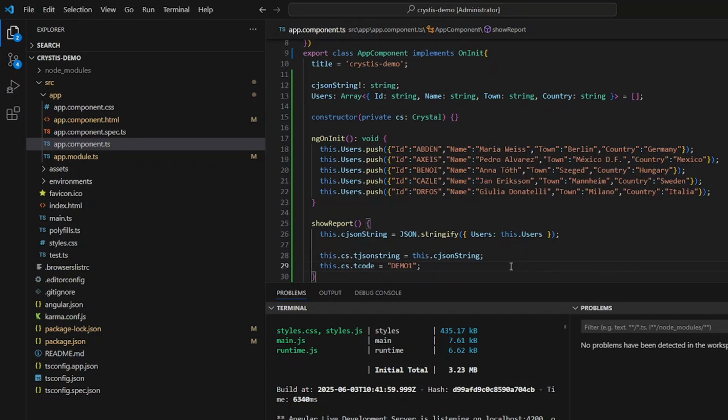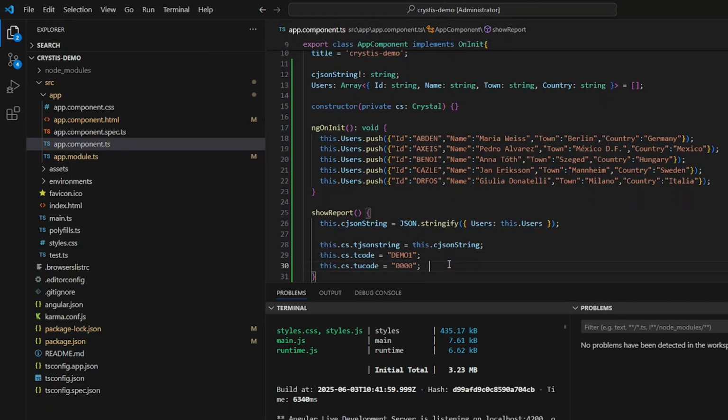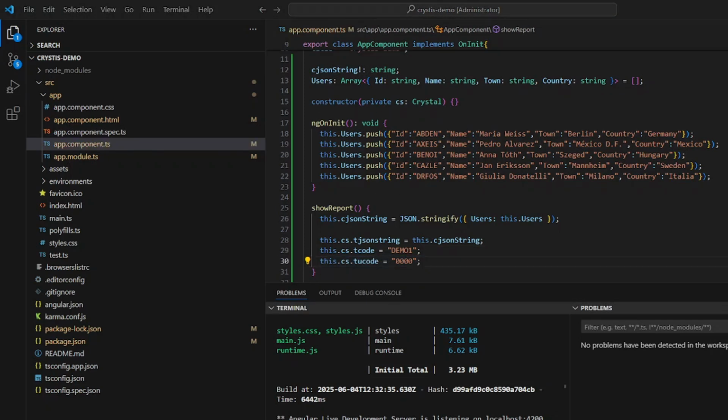The account code is the code you get automatically when you log into our site, siteknower.com. The user code is also assigned at login. If your account has multiple users, use the code for the one who owns the report. For this demo, we're using demo1 as the account code and 0000 as the user code.